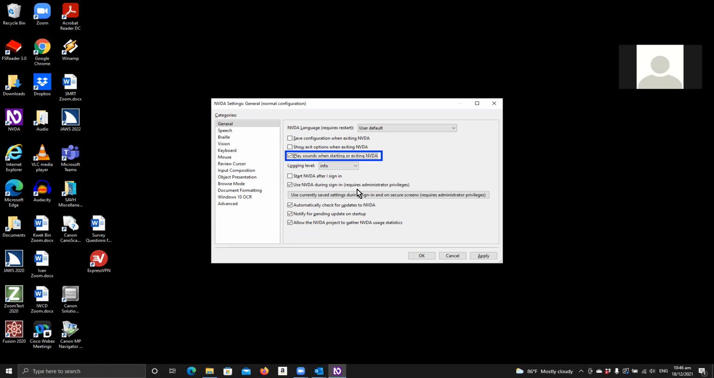Play sounds when starting or exiting NVDA checkbox checked, Alt plus V. So leave this alone. The user definitely wants some kind of confirmation that the software has started or has exited. Logging level: combo box, info. Alt plus O. Start NVDA after log on.